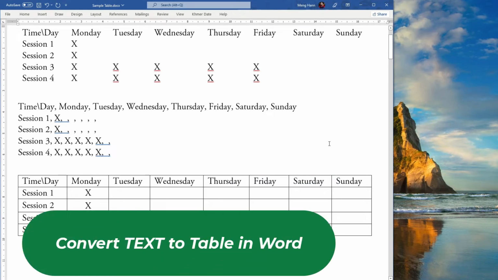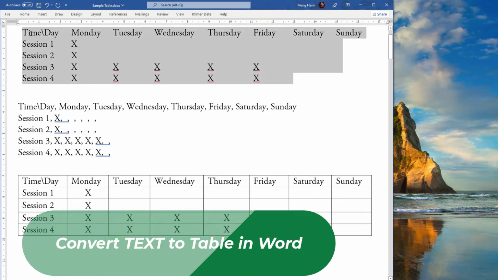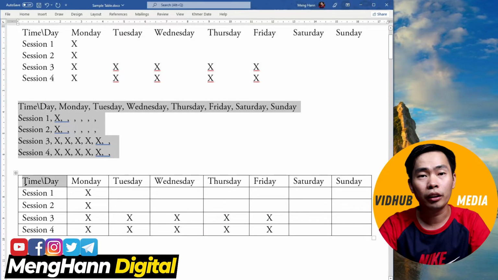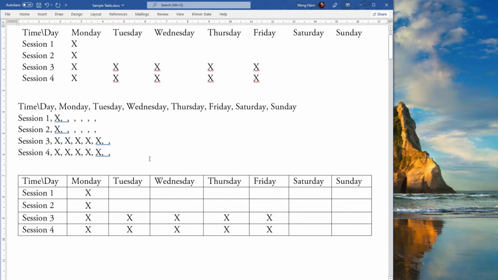In today's video I would like to show you how to convert text like this or text like this into a table like this. Okay, let's start.